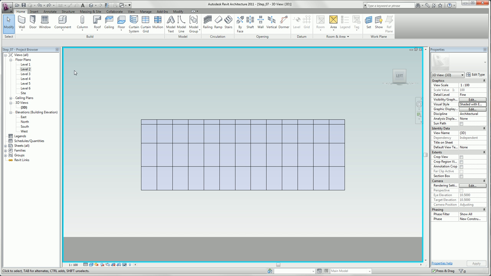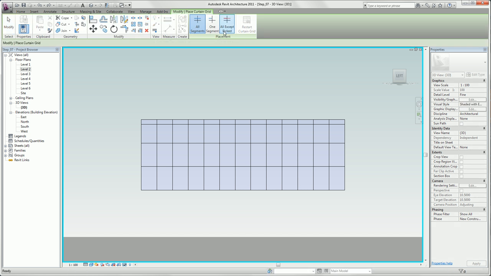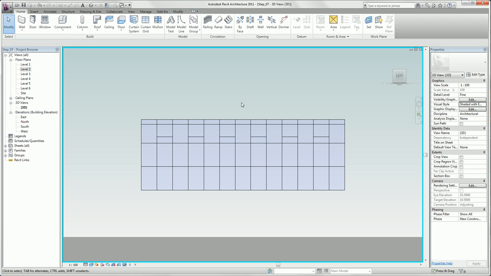There is also a very useful tool to design your curtain wall. So we select curtain wall grid, and we use the All Except Picked tool. Draw a line at about 80 centimeters, and we click on every second panel. With the Escape button, we finish that tool. And here we have our custom curtain wall.